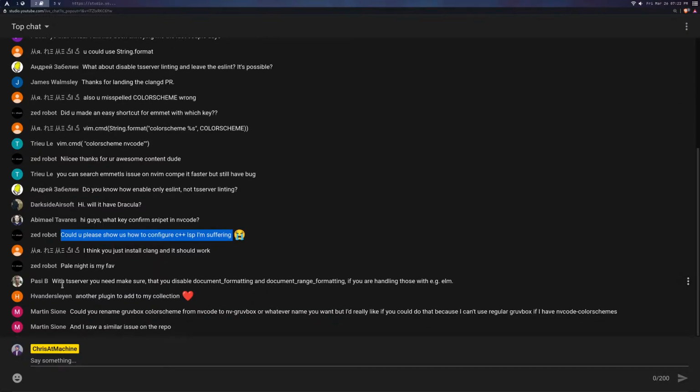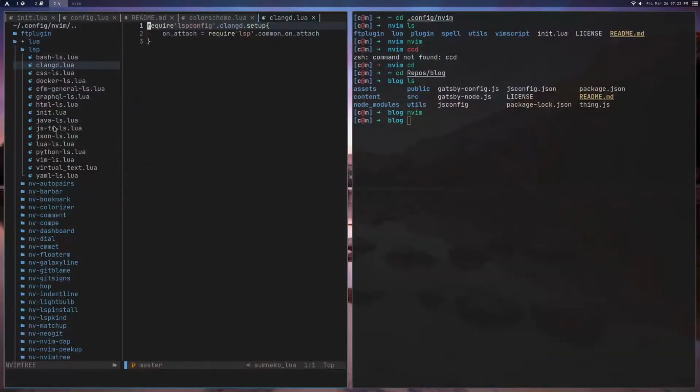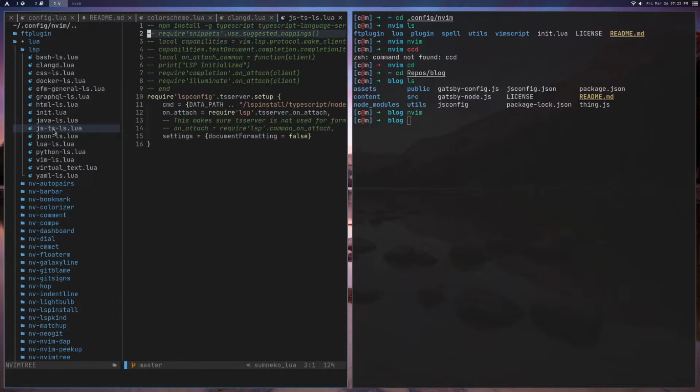With TSServer, you need to make sure that you disable document formatting and document range formatting. Yeah, with not Elm, but I think you mean EFM. I think I do have that disabled, right? Like if I go in here, yeah. See settings, document formatting, that's set to false. So that way Prettier or ESLint fixers could handle it.